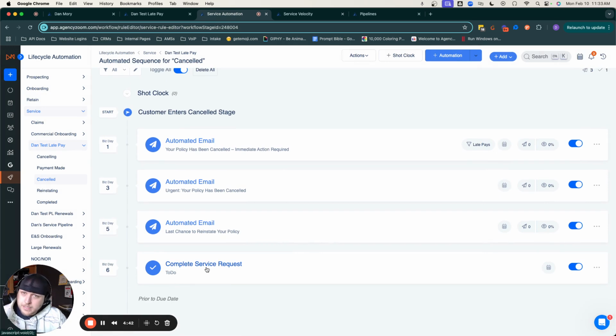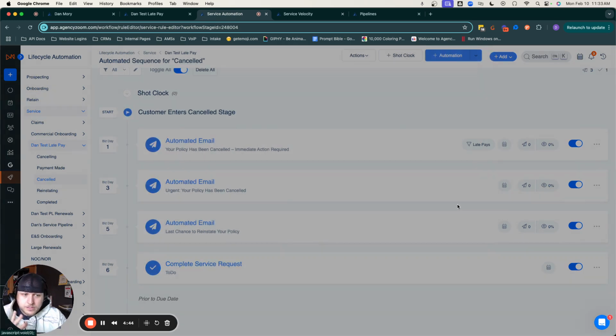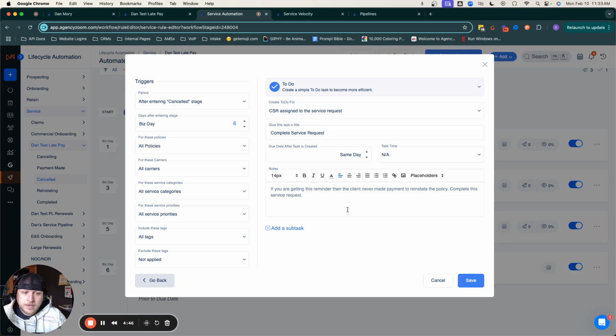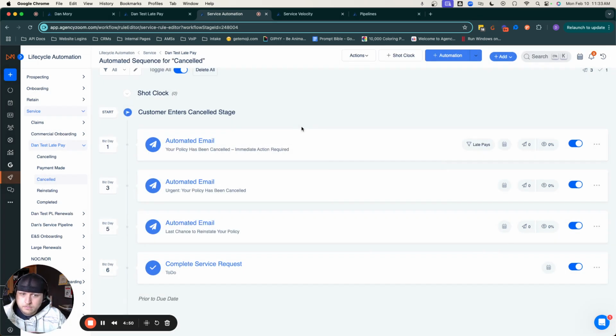And then once that last email is sent, just a service request, or a to-do, saying, hey, if you're getting this reminder, they never made their payment, complete the service request, their policy canceled, right? Be done with them, right? So those are kind of the two main stages inside of this pipeline. And that's where most of the automation is going to be.